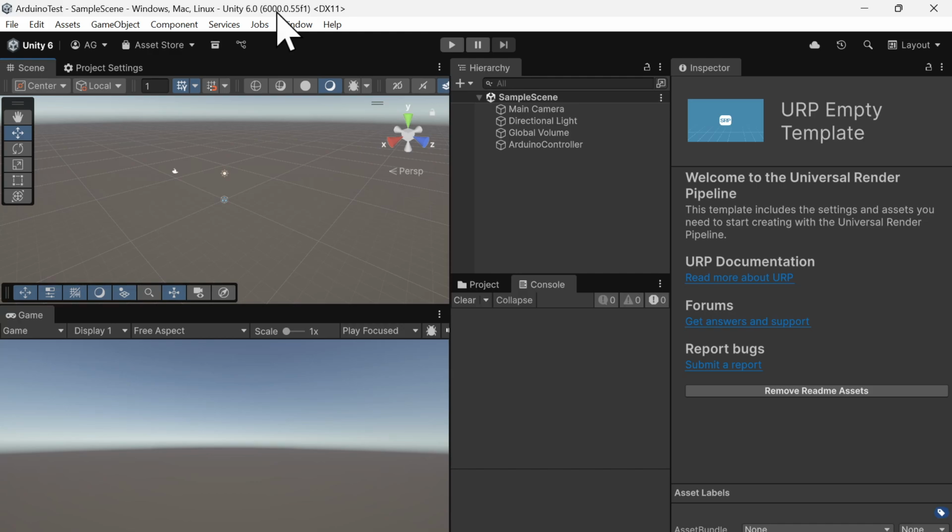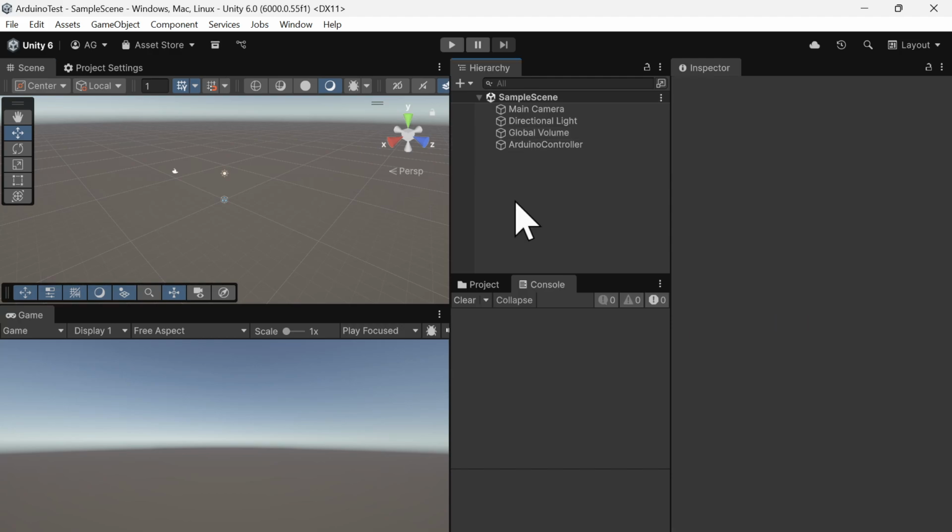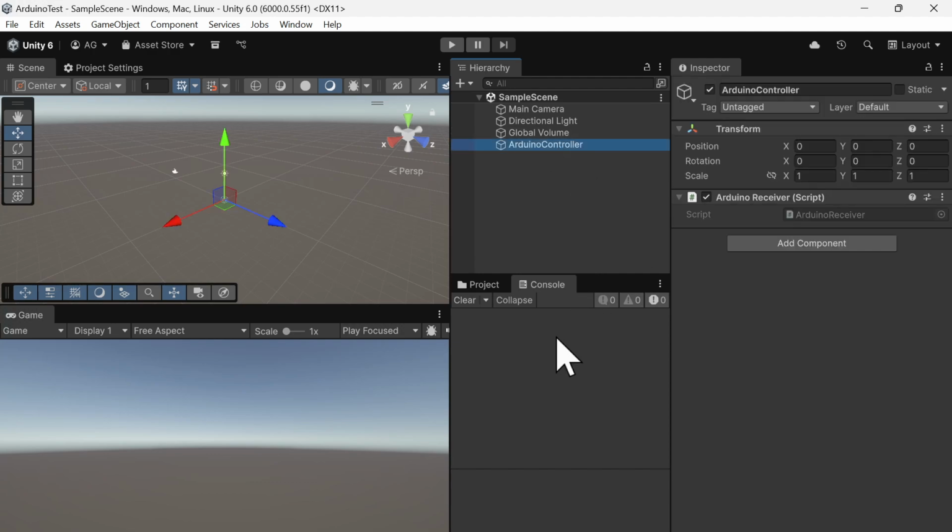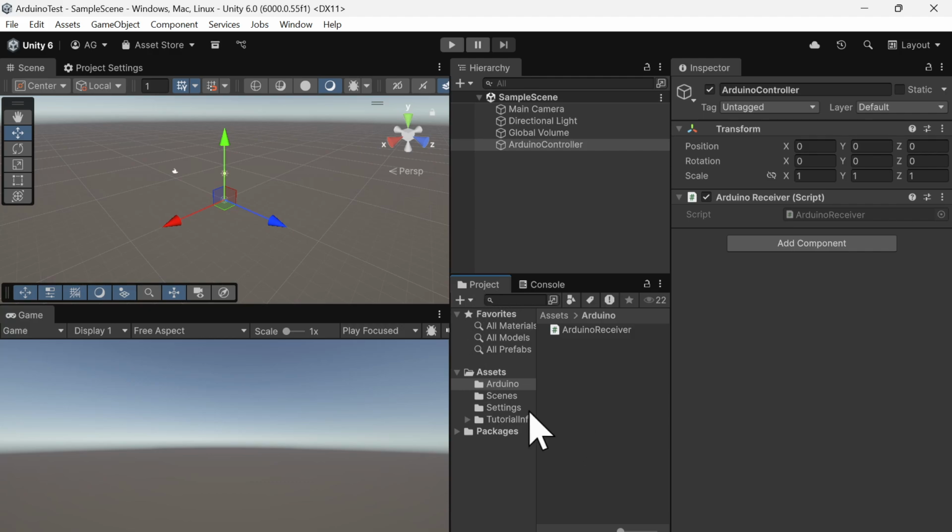For this, I just created a basic scene and added an empty game object. I named it Arduino controller. In my project, I created an asset folder called Arduino, and then I brought in the Arduino receiver file that is up on Canvas, but I've modified that.